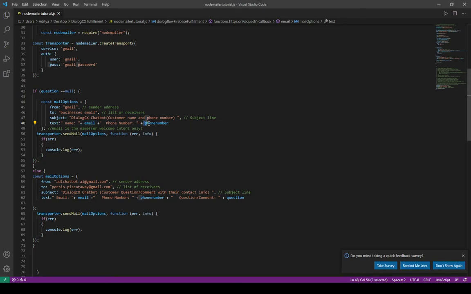And then the phone number would be, since email is basically a string per se, it's not really a number, so it can be anything. So that's why I did that. And I put the phone number, and I made an else statement. So if question is not equal to null, which means there is a question or comment, the email will look like this. And this is how the email will look.